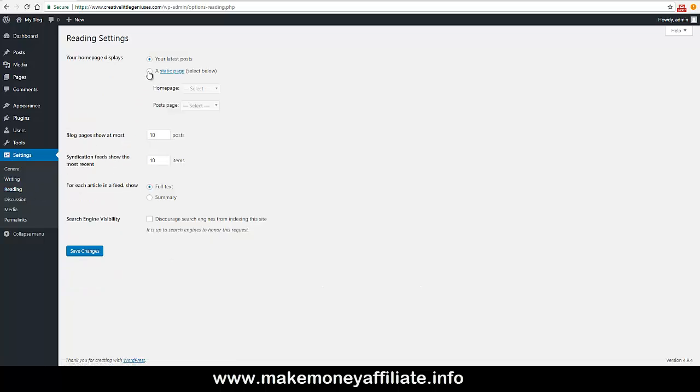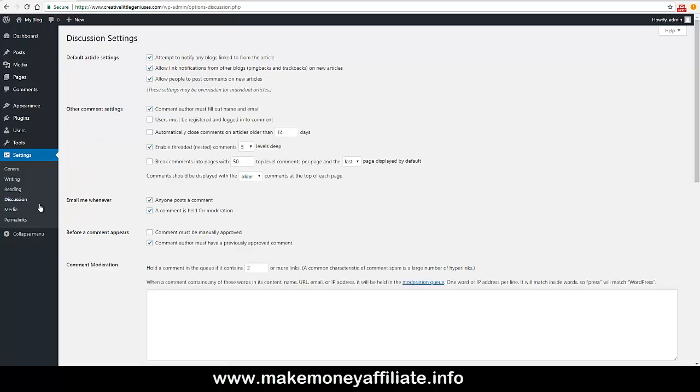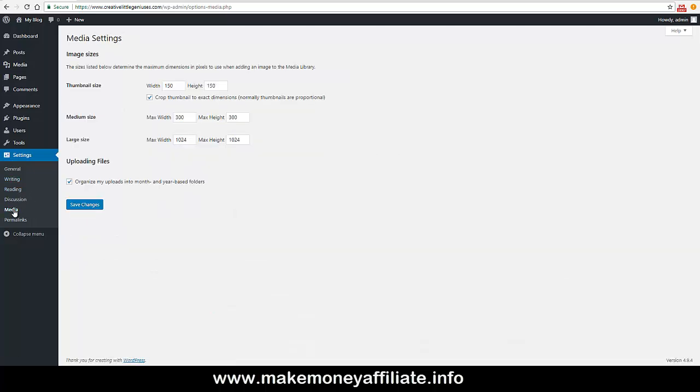Reading allows you to adjust the display of content on the home page. You can set it up to display the latest articles on the home page or open a static page. You can set the number of articles on the page and choose whether they appear in summary or full text. Also, you can discourage search engines from indexing this site. Discussion allows you to set up additional comment settings. Media allows you to adjust image size, maximum dimensions in pixels to use when adding an image to the media library.